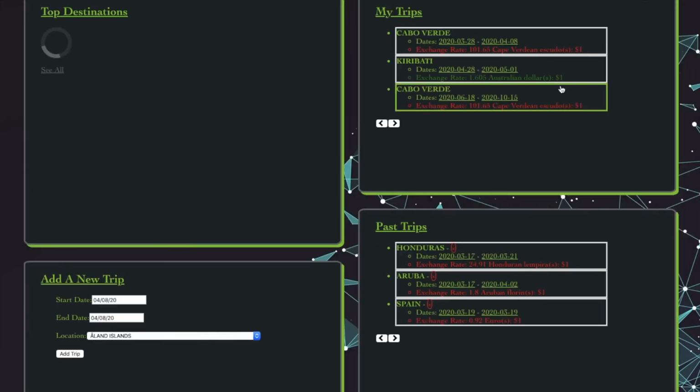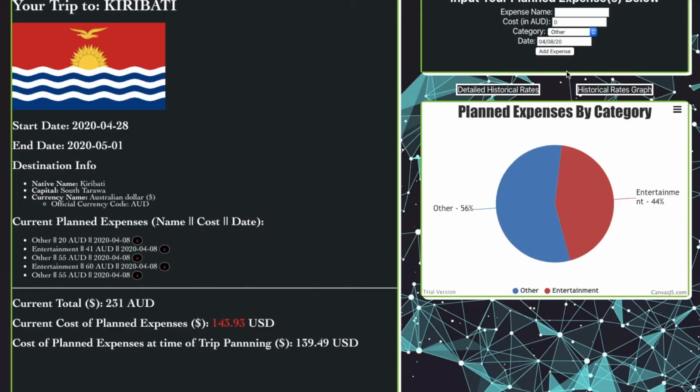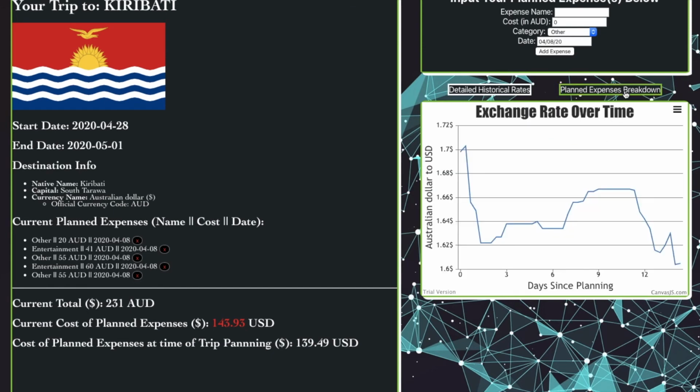So if we just return to our main page, we can take a look at a trip that I put in a few days ago. And so if we check out this trip that I have here for Kiribati, you'll see the page looks very similar to the newly planned trip. It does have some expenses that have already been input, has the same pie chart, obviously reflecting the data for this trip. However, this time we can also select to see this graph for exchange rate over time.